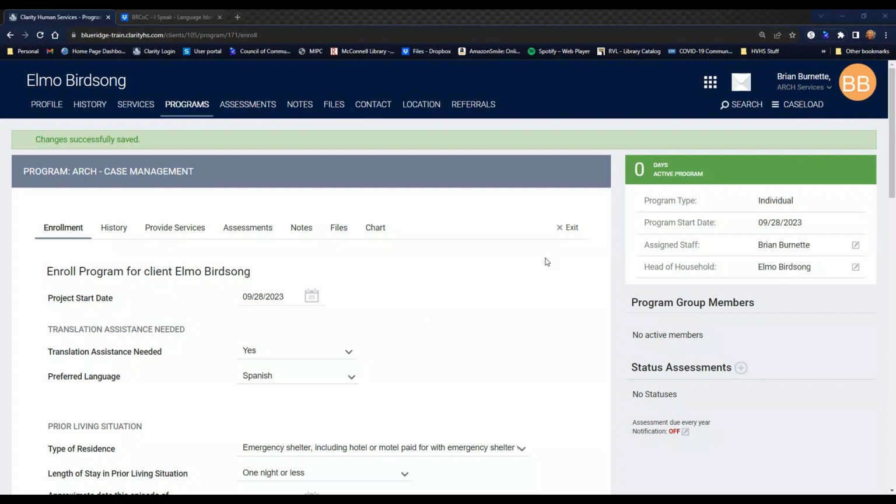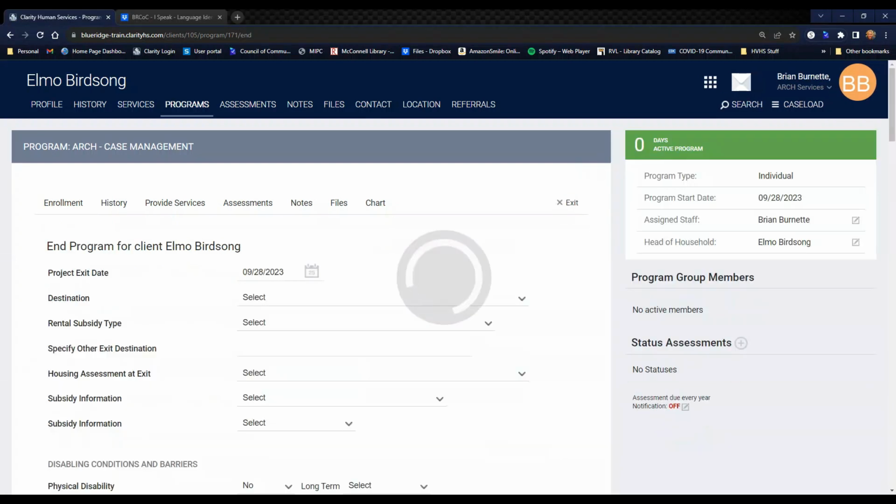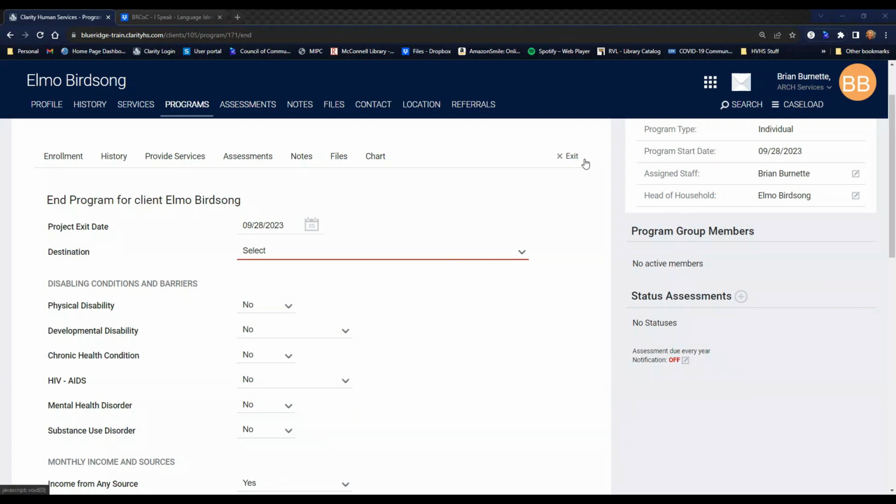The last new data element that we're going to cover is found on the exit screen in a program enrollment. So you'll look at the tabs in the program enrollment screen and find the exit button and bring up the program exit assessment. On the client's exit assessment screen, when you're ending a program enrollment for a client, after ending the project exit date, you will also need to enter an exit destination.